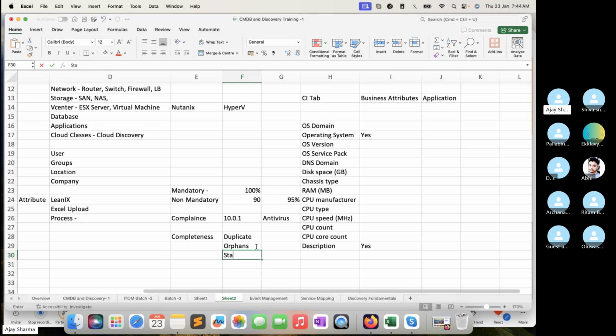And the last is stale. If a CI is available in your CMDB for the last 90 days or 30 days and is not up to date, right? At the end of the day, we have to manage the CI lifecycle as well, right? If a CI is created in ServiceNow, it should be operational and should be up to date every day or every alternate day or every week, right? But if it is not updating for the last 90 days, what is the issue?